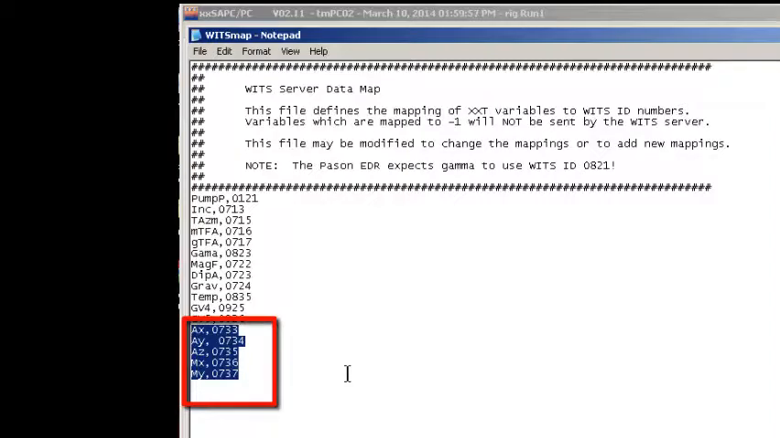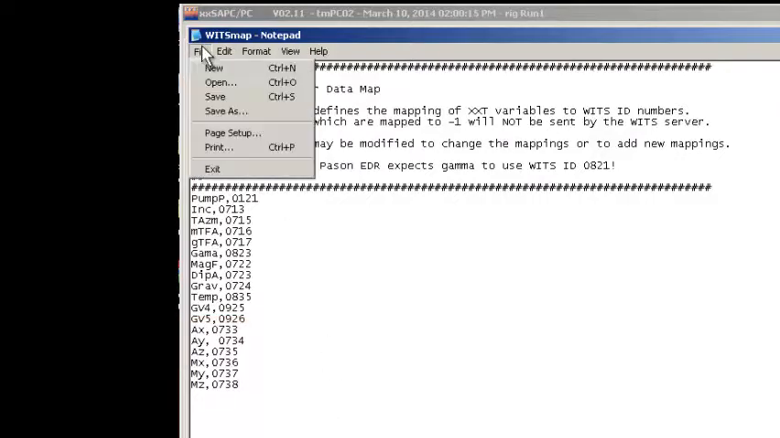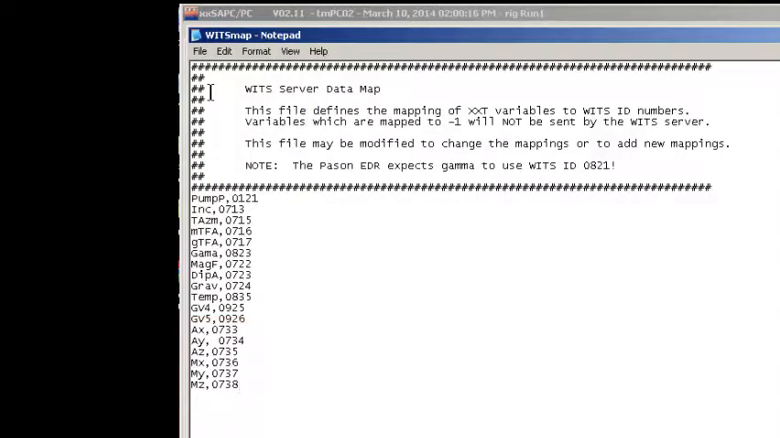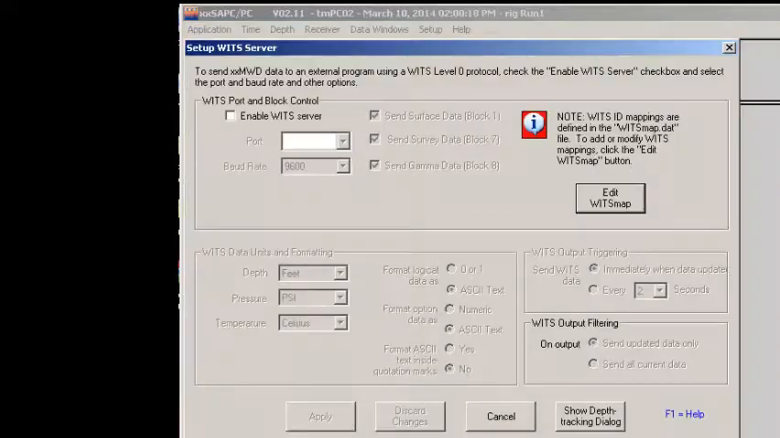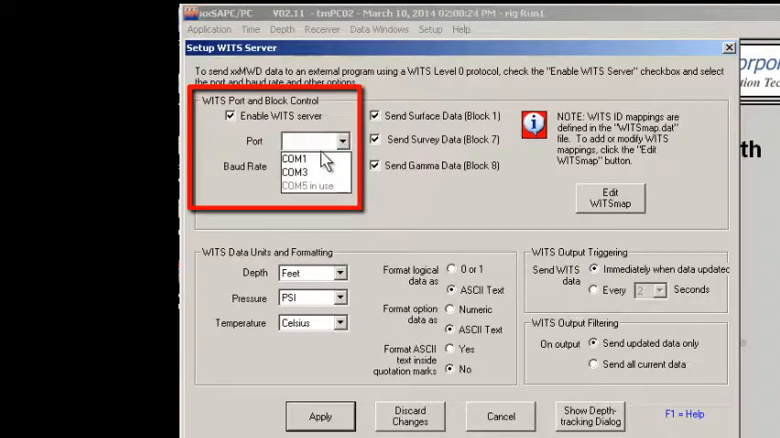AX, 0733, AY, 0734, etc. And let's add MZ, 0738. Go to File and Save, then close the window. Check Enable WITS Server, then select the correct port and baud rate. Click Apply.